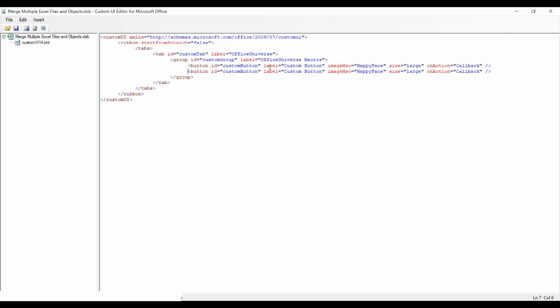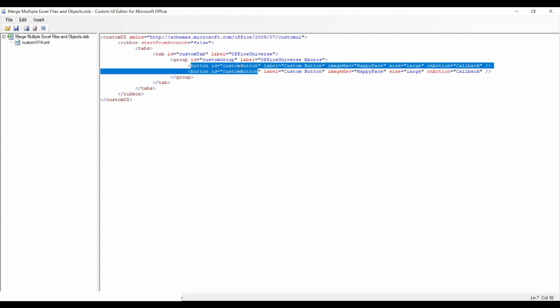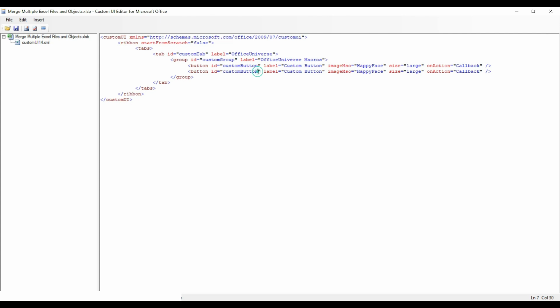The only thing you need to focus on is the ID of the button because you can't have duplicates. So it's called button. Let's say this is button 1. I'm going to change the labels, simply saying Office Universe Query. Let's say I want to create a link, a web link, say YouTube. Once that's done, I can assign images to my button.